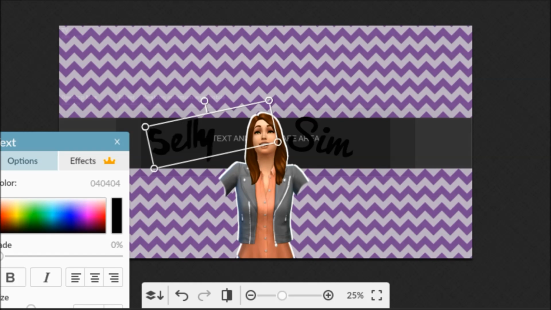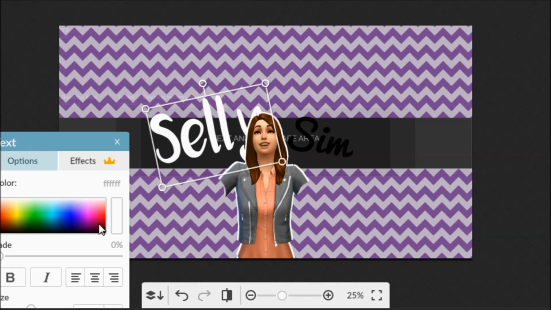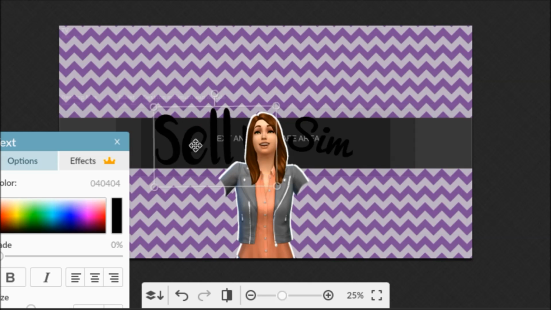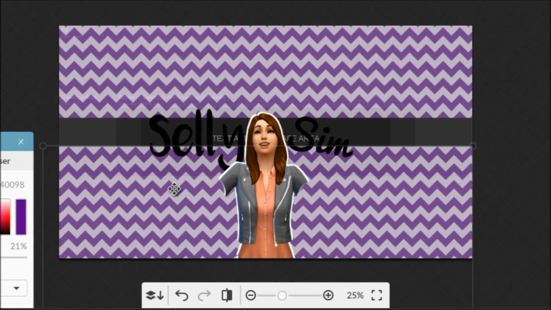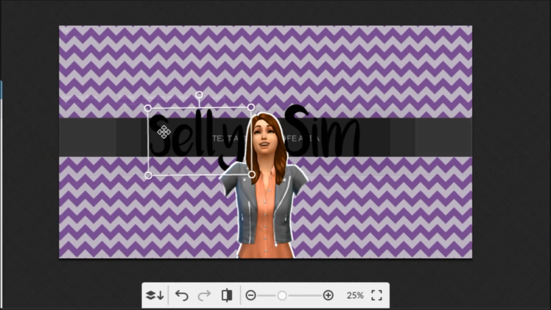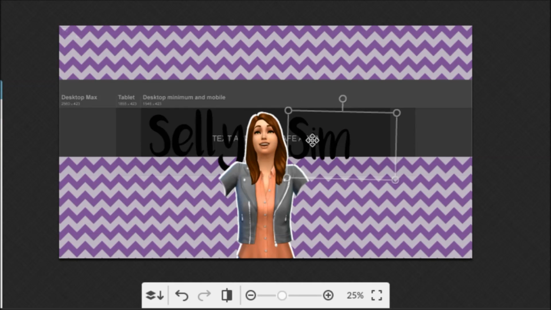And when I sent her her banner, she was like, why does my sim have no arms? And I'm like, oh, I'm so sorry, girl, but they were in the way and they're not on the banner, I promise you. But I just thought that the sim had the perfect facial expression here.